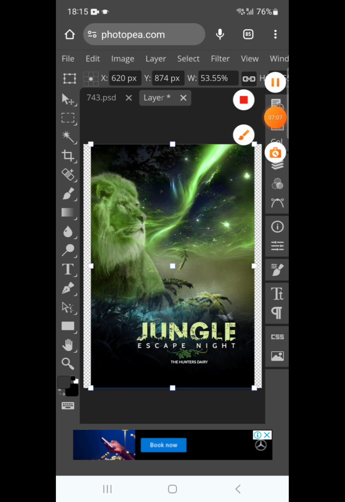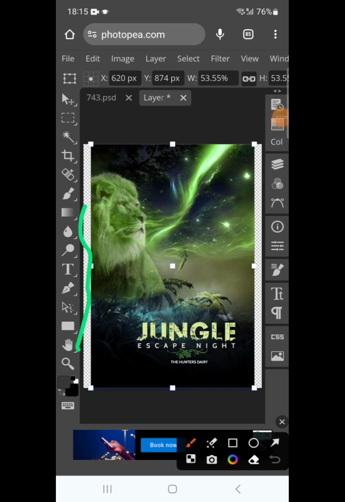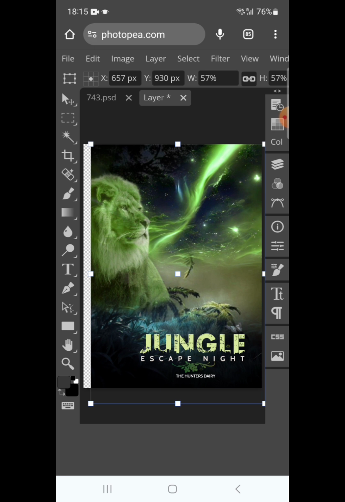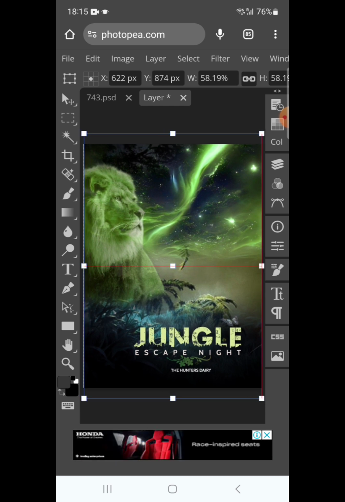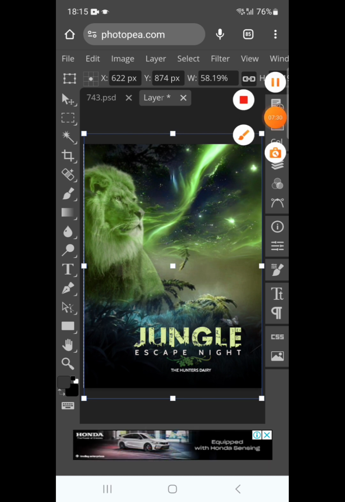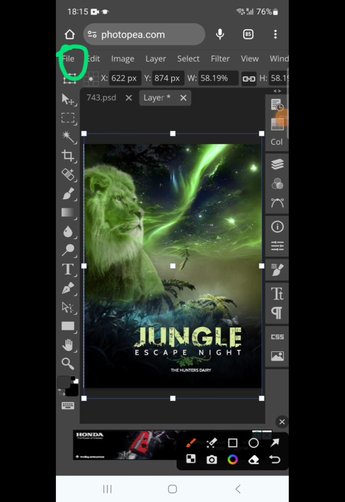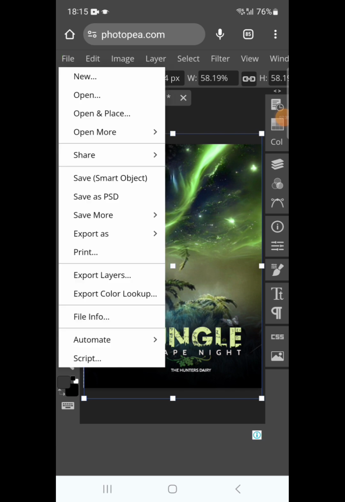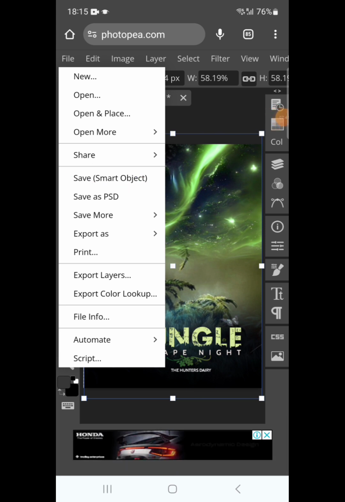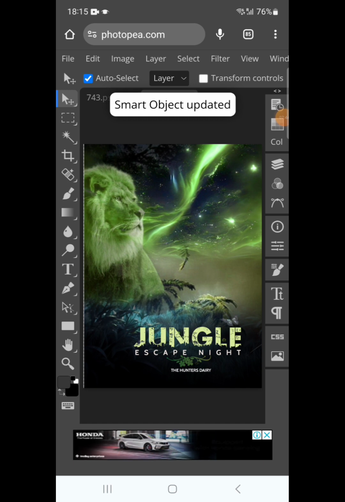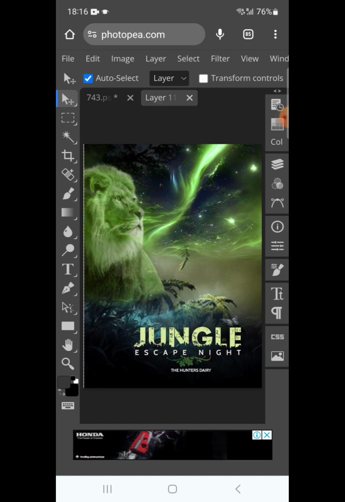And like I was saying, always download a mockup that has almost the same size as your design. Though you can see that this one still has some open spaces, don't panic, we're just going to expand this to make it fit. Okay, just to make sure that it fits nicely. So we have something like this, and what we're going to do now is go to files, click on file, and tap on save smart object. Then you wait for it to update. And as you can see now, it says smart object updated.